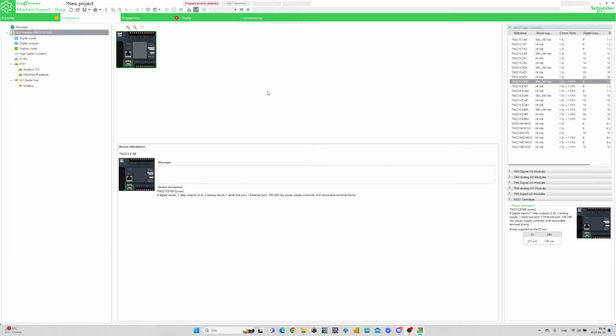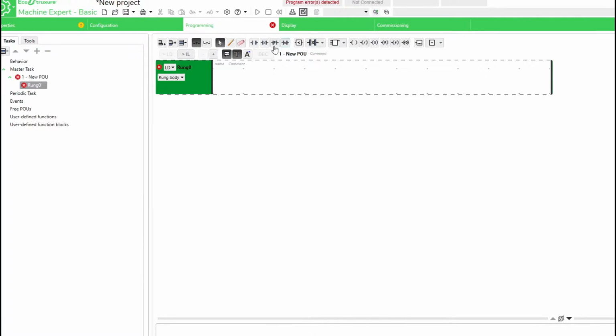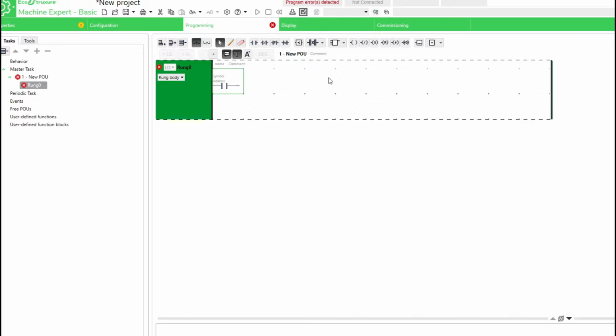Then we go to the Programming tab. I will make just a simple rung of code with one memory bit turning on an output on the PLC.